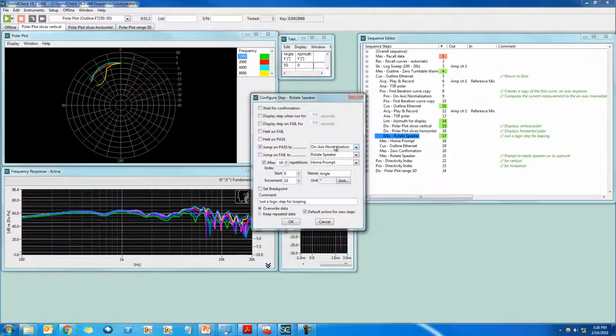This loop here will jump up to the on-axis normalization step, step 9, and after 18 repetitions, we'll jump to step 18, which is the home prompt. The way this sequence is written, we're going to take a 180-degree measurement of the speaker. The 18 repetitions will create a loop index named angle and increase that by 10 degrees per run. This will help us keep track of our data because every time it runs, we'll prepend the data name with an increment of 10 degrees. So the first one will be 0 degrees, then 10 degrees, 20 degrees, and so on.